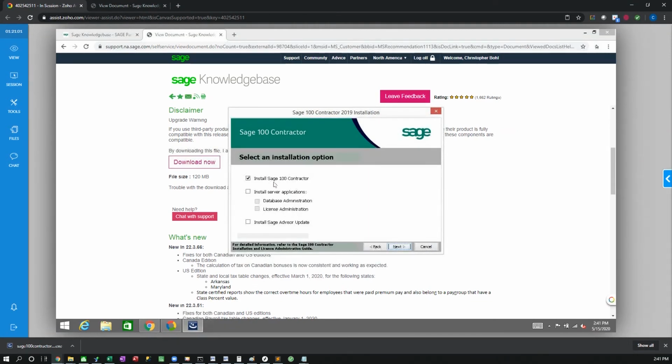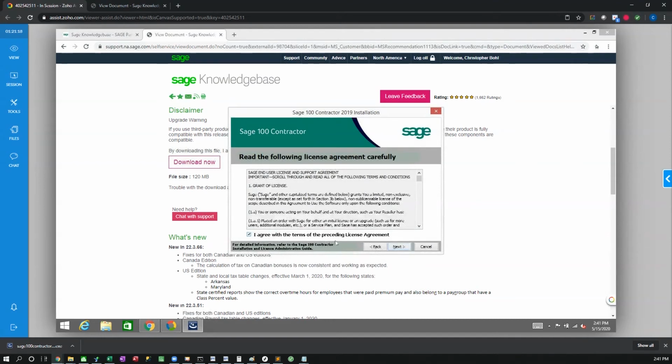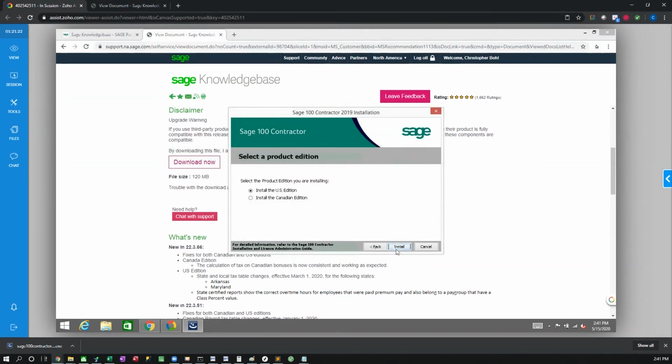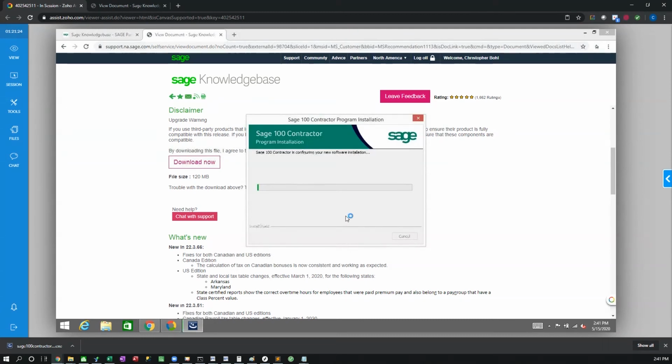We want to make sure Install Sage 100 Contractor is checked. We want to make sure that Install Server Applications is not checked. And unless you've been told otherwise, we also want to make sure Install Sage Advisor Update is not checked. We'll click Next. We'll agree to the license agreement, and we'll click Next. Then we're going to install. This is a fairly quick install, but it will take a moment to go through it. So sit back and relax for a little bit while it goes through.